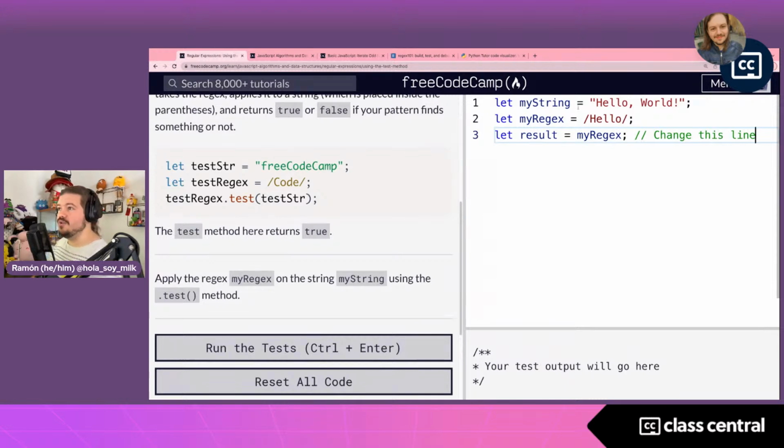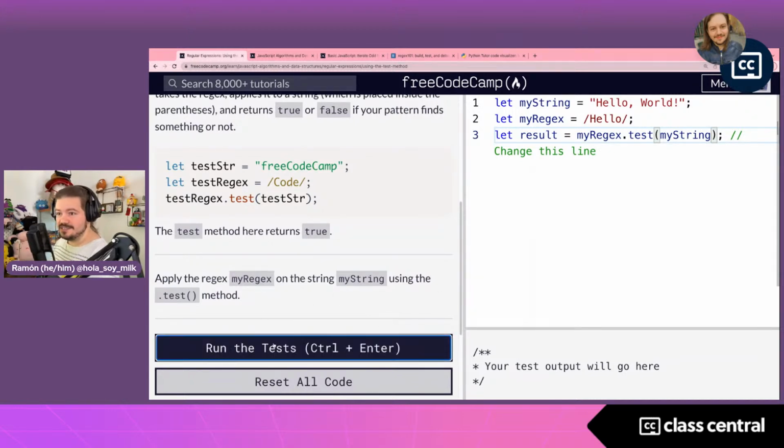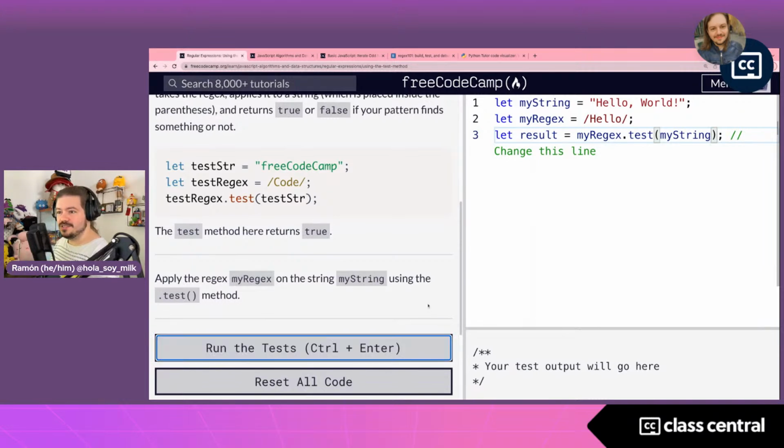Let's try the same thing now with here. We've got hello world, we've got the pattern hello, and we've got myRegex. So we'll do myRegex.test, test with one T, myString. Apply the regex, myRegex, on the string, myString, using the test method. Let's run our tests and see if it works.